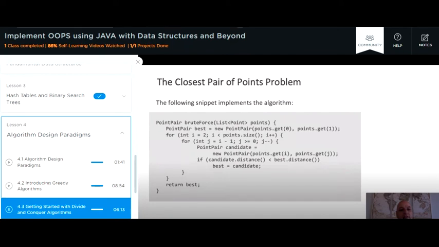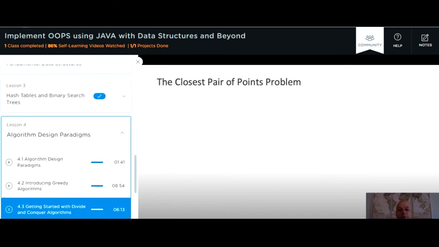And here you see our point pair candidate equaling a new point pair object, and the points of each one being gathered as a smaller and larger array. If the candidate distance is less than the best candidate distance, then the best would be equal to the new candidate. The proposed algorithm solves this problem, but we can do better by using a divide and conquer approach.